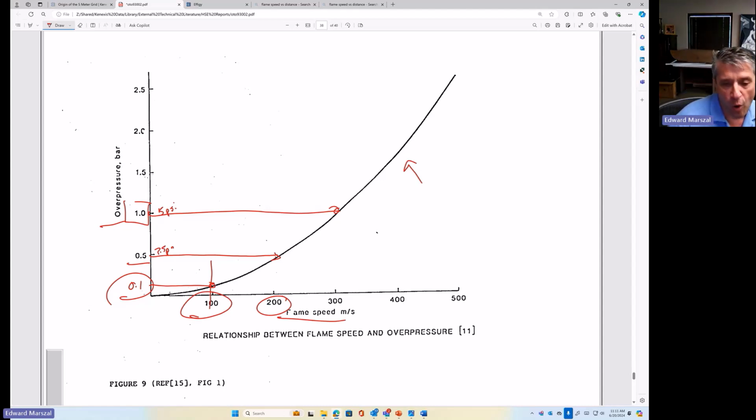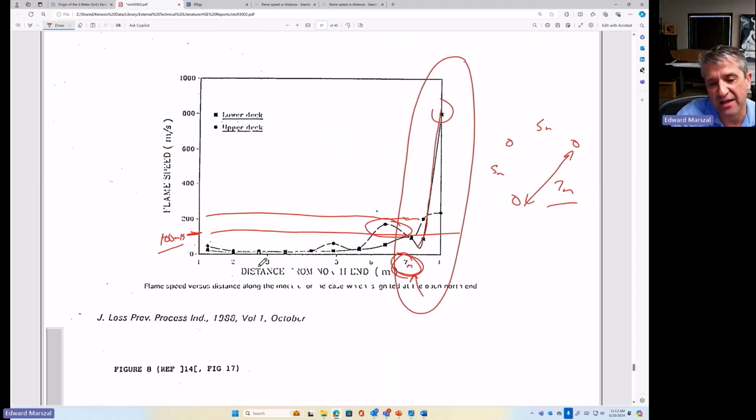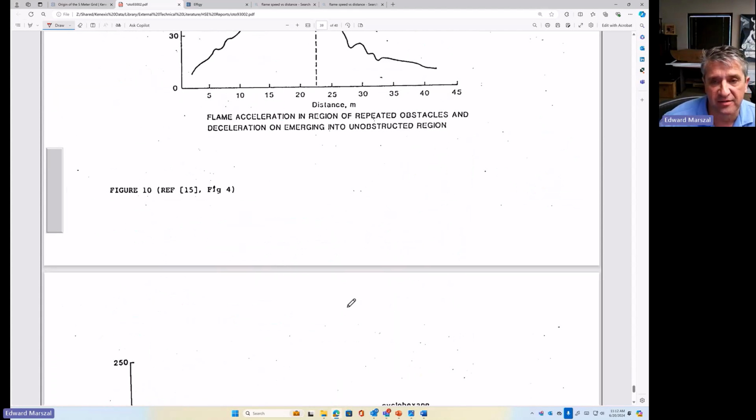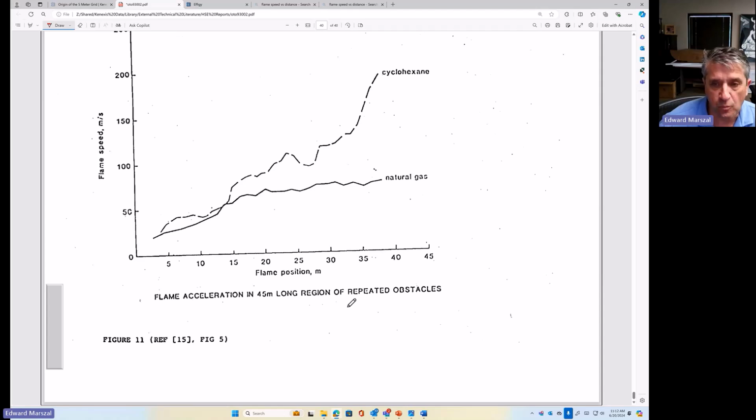So our goal when we're setting the critical gas cloud is, what is the degree of overpressure that we're worried about? Let's say it's 0.1. What is the flame speed that can cause that overpressure? What is the distance that the flame has to travel in order to get to that flame speed? And that's my critical gas cloud size. And as we saw, I'll come back to that in just a second.